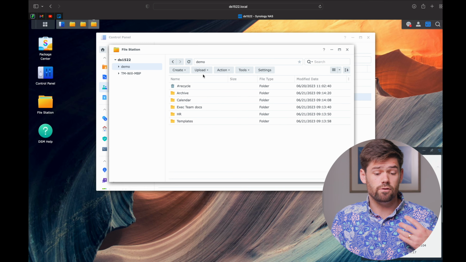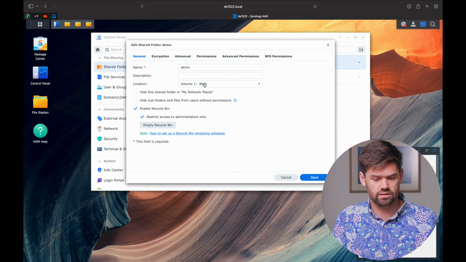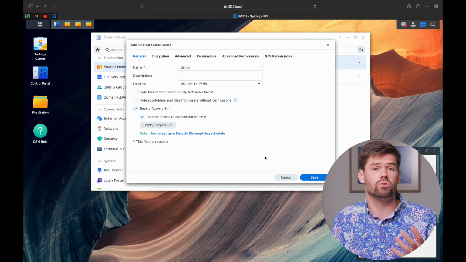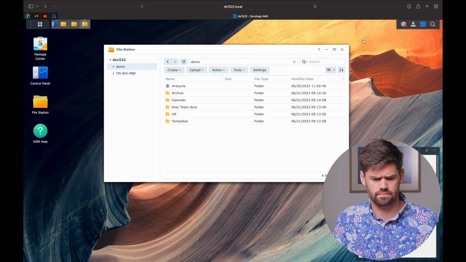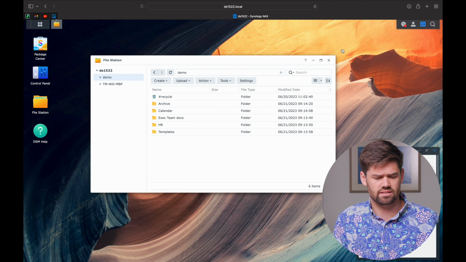And by the way, if you do not want people to be able to see files they don't have access to, you can always come in here under the shared folder settings and hide subfolders and files from users who don't have permissions. So if you did that, they would not be able to see them at all. Here, I like leaving them the ability to see it. Okay, but now we want them to still have access to some things.